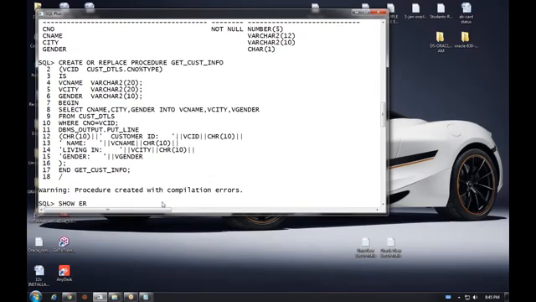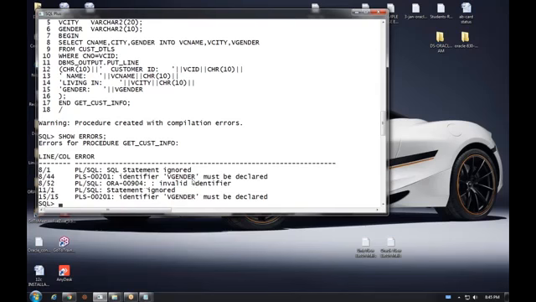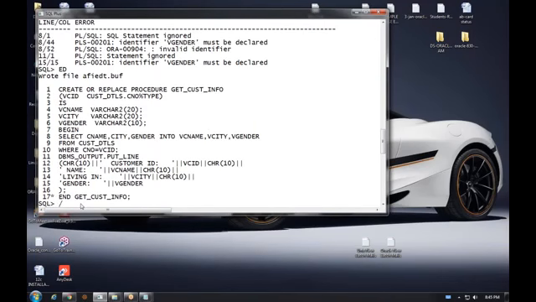Now see, show errors. How can I see the details? See, vgender must be declared. In two lines, I am using vgender. Eighth line, see, eighth line. And also I am using it in 15th line. It was not declared actually. So go and change this as vgender. That's all. File menu, save. File menu, exit, and use slash.